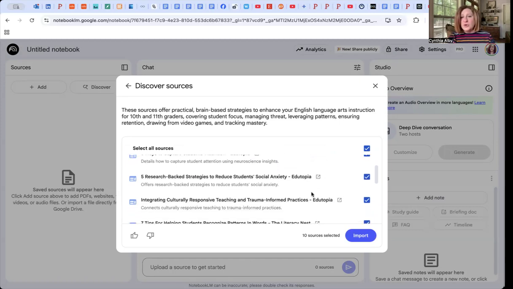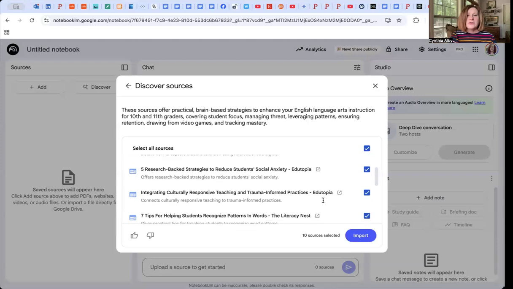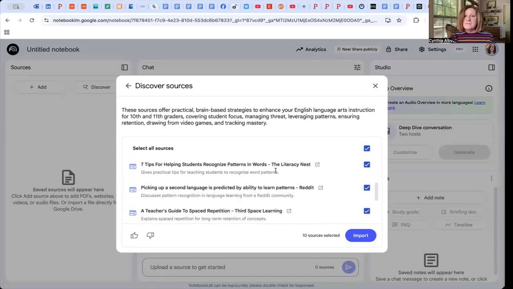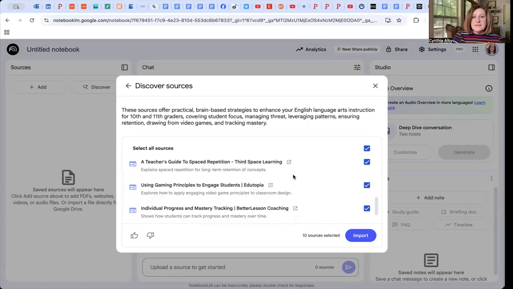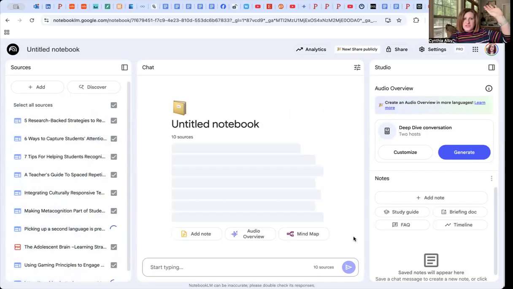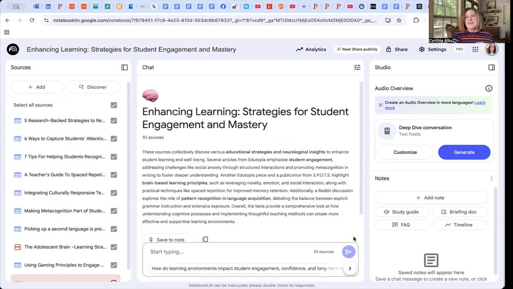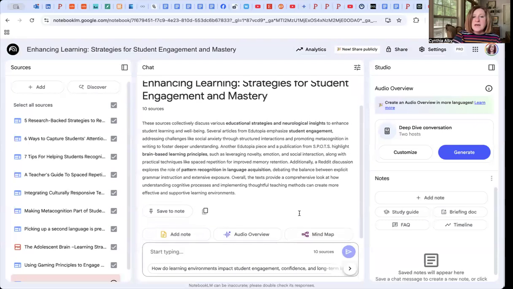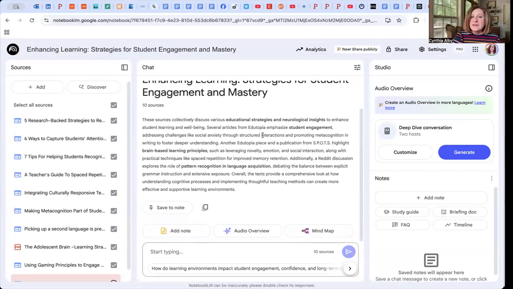So, for example, Edutopia is one of my favorite, most trusted websites, so I'm thrilled to see that. It's looking at some literacy. I mean, all of this looks interesting to me. I can remove some if I want, but I'm just going to go with what's there. So I'm going to import, and what it's going to do is look over all those resources and then provide me with information. So as you can see, it is giving me kind of a quick overview of what we're looking at here.